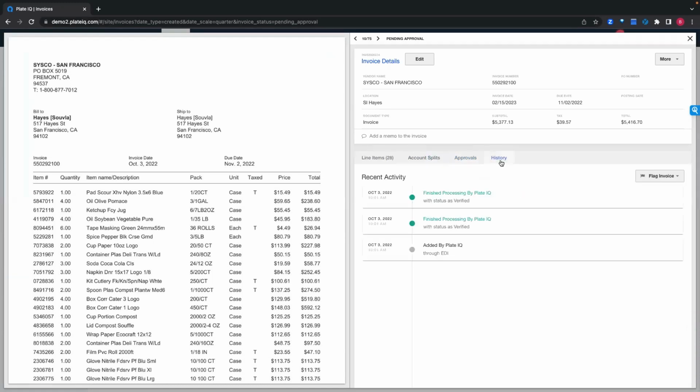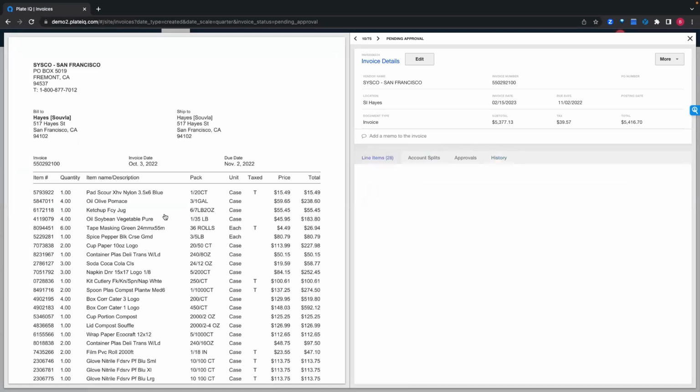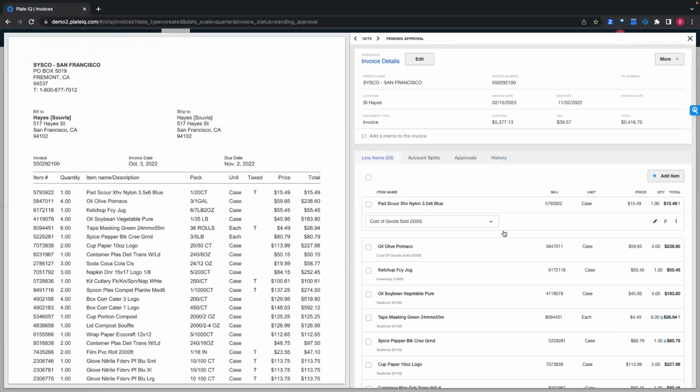And then there's always going to be a paper trail. This is going to notify you of the method in which the invoice was uploaded, the team member that uploaded the invoice, along with a timestamp stating when it was verified by PlateIQ. And that verification is stating that our OCR technology and our deep learning technology read everything accurately from the physical invoice on the left-hand side, and it read it accurately on the right-hand side.